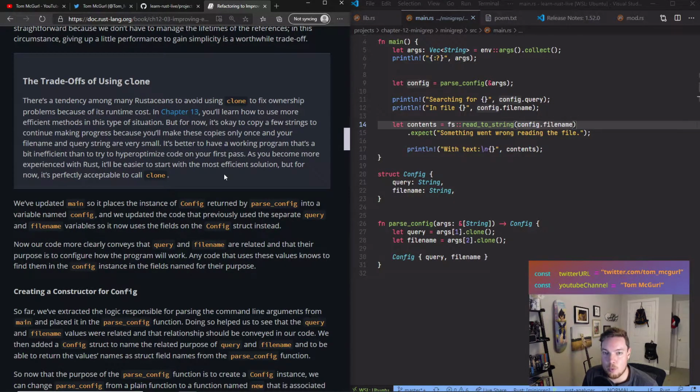It's better to have a working program that's a bit inefficient than to try to hyper-optimize code on your first pass, right? So we're not doing premature optimizations. We want code that's a little more readable, maybe sacrificing a little bit of efficiency. As you become more efficient with Rust, it'll be easier to start with the most efficient solution, but for now, it's perfectly acceptable to call clone. So I like that. They're giving us some tips. They're telling us why we're doing it, right? It's pretty cool.